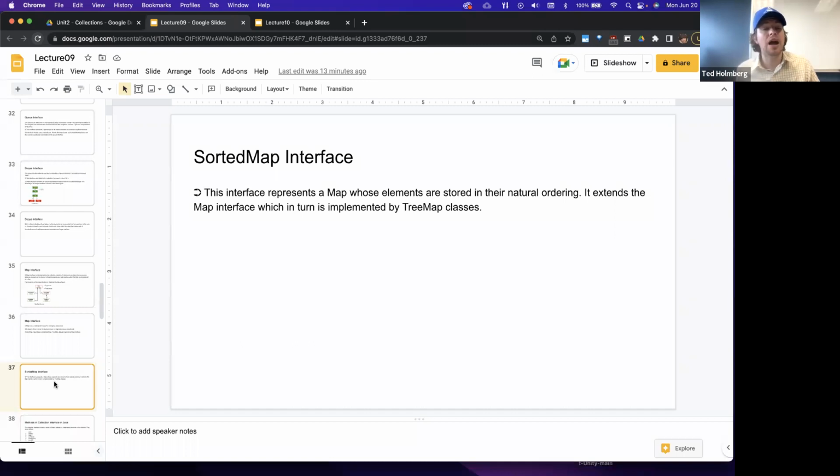And so this should highlight the fact that both maps and sets, when they're inserted into those containers, aren't necessarily stored in the order in which they're inserted. So if you want some kind of ordering applied to your map or set, then you can use a sorted map or a sorted set for that. And just an example of this would be a TreeMap class, for instance.